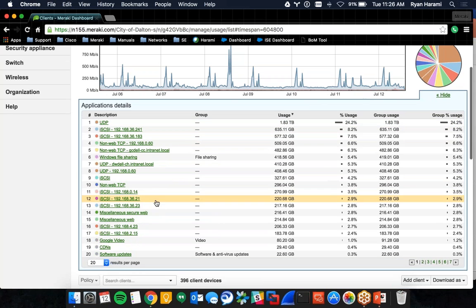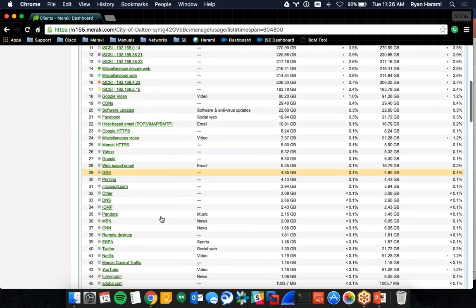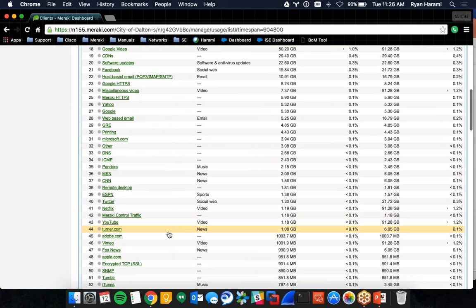So if I wanted to see, for example, Google Video, 80 gigs of Google Video traffic over the last week, which is pretty incredible. If we expand this down, we can actually see the different types of applications we can fingerprint. And I can assure you, Darin did not have to spend time setting this all up, right? This is all just traffic that is categorized right out of the box.